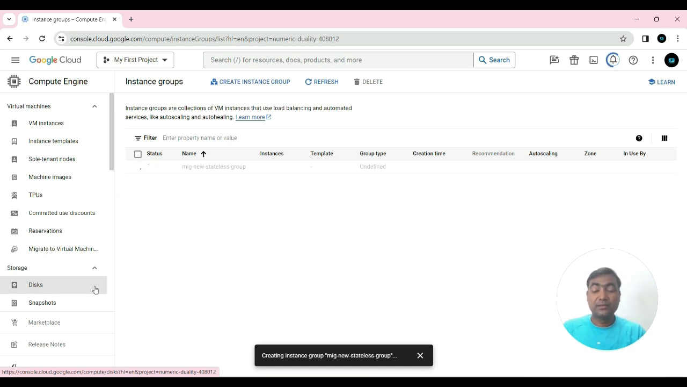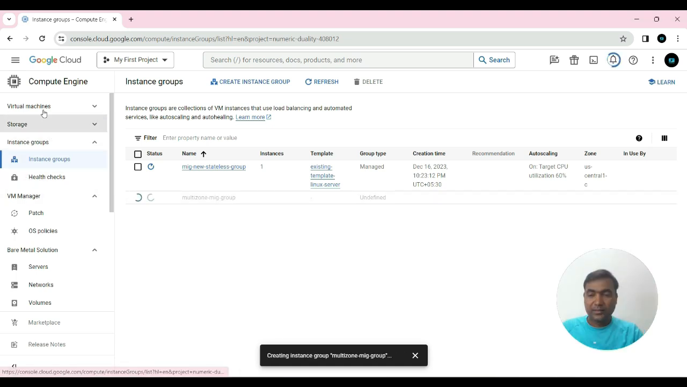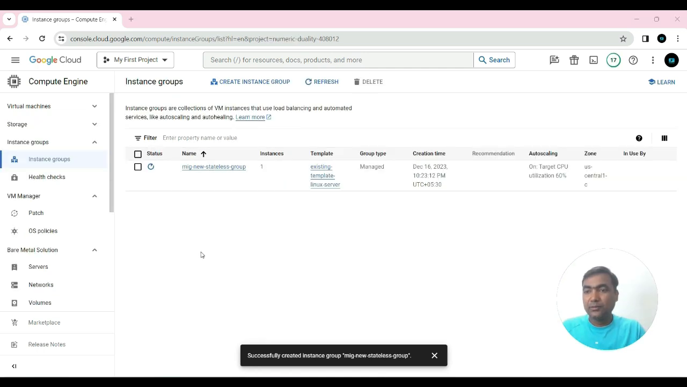Now I hope you can understand all the respective information fields to fill correctly, so that you can fulfill all your application requirement details. Now you can wait a couple of seconds. As you can see here, the new MIG stateless group is successfully created. Then I'll show you in parallel that the new VM is also created here. And always you can verify your instance group in the instance group section here.